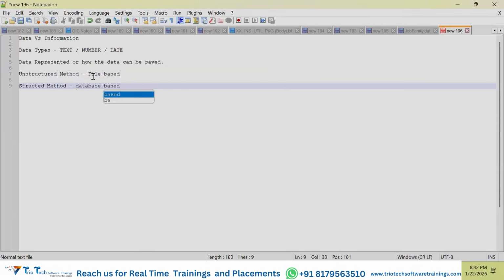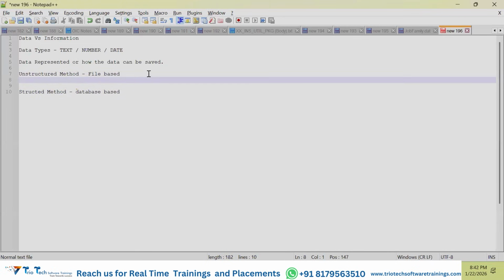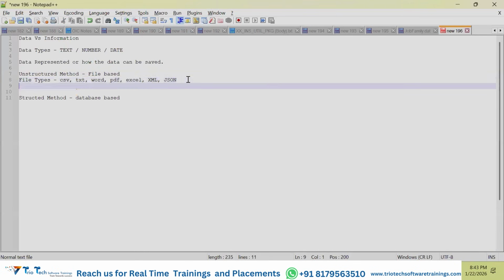So guys, if we say there is a file, what are the different kinds of files that you might have encountered? If we discuss file types, there may be a CSV file, a text file, a Microsoft Word file, a PDF file, an Excel file, an XML file, a JSON file. These are the different sorts of file types where the data can be saved. Okay. In addition to that, let us discuss what kind of operations relate to the file.